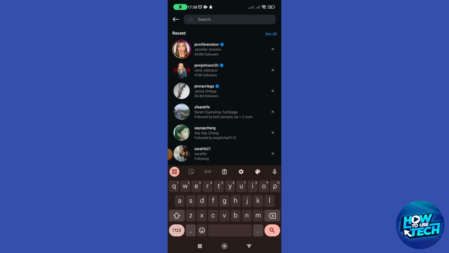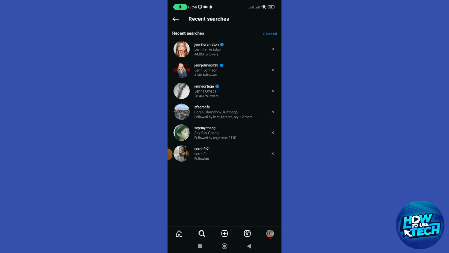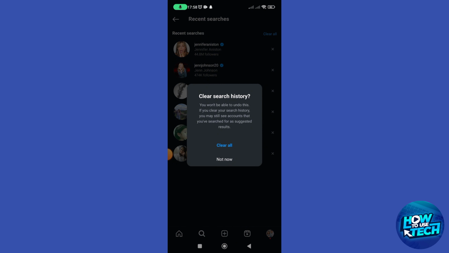Even if you delete this, Instagram might still suggest the same accounts. Clear the search history. Tap the See All option, then select Clear All and confirm by tapping Clear All again. This will remove the search history, but Instagram may still show the same accounts.